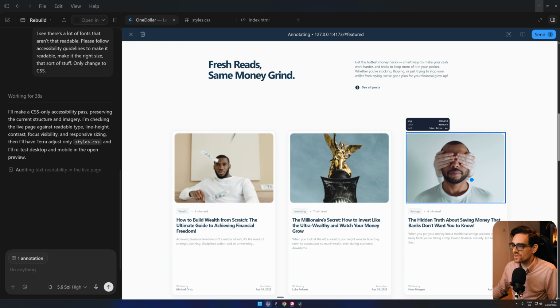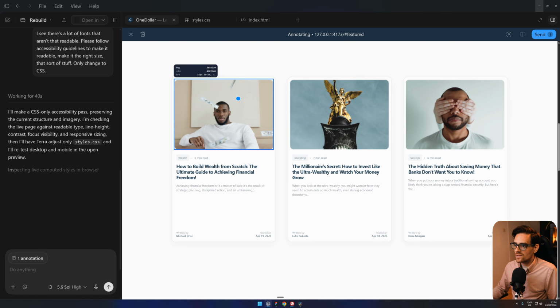Now, if we see other things that we would like to change, for instance, maybe these pictures could be bigger. That would be a little bit nicer. These pictures can be taller for all the cards that we have right here. Can you change the CSS for that?